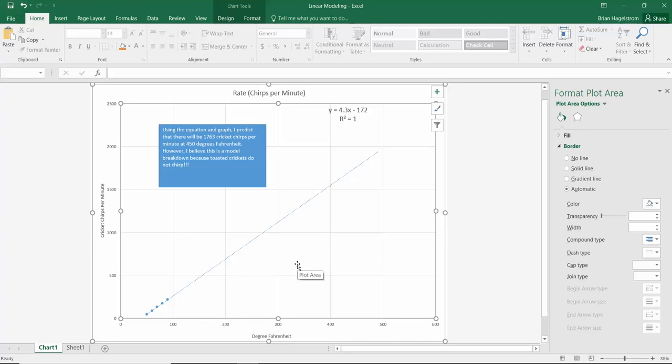This is Brian Hagelstrom working with Excel and making scatter plots and working with linear regression and then using quantitative literacy to try to make some predictions.